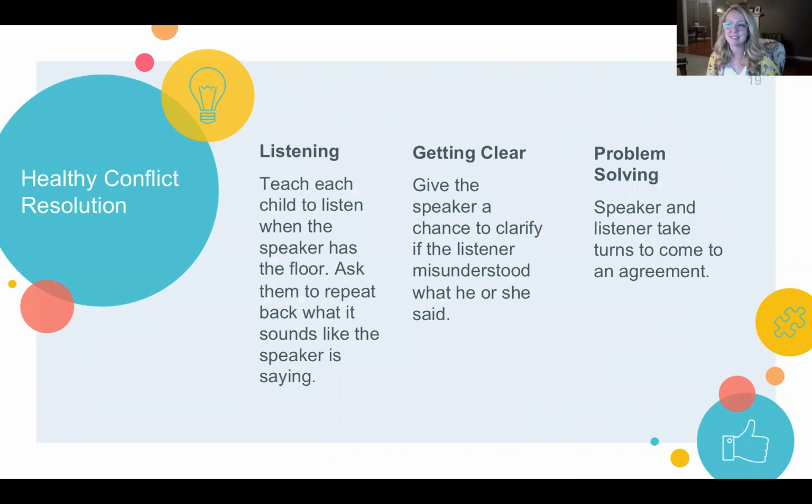So listening, teach each child to listen when the speaker has the floor. So if you have to pretend to put a bubble in your mouth or zip it or whatever you need to do, depending on the child's age, ask them to repeat back what it sounds like the person is saying.